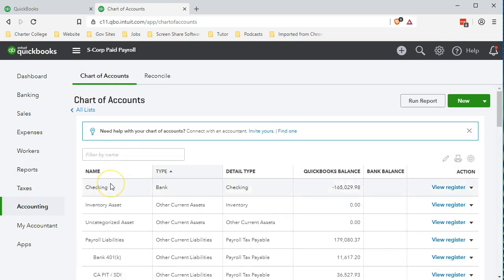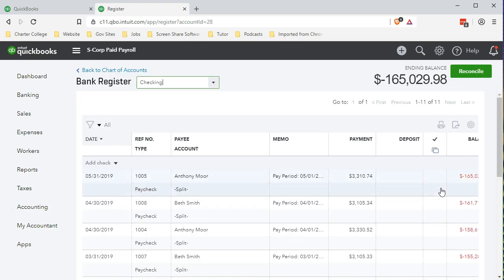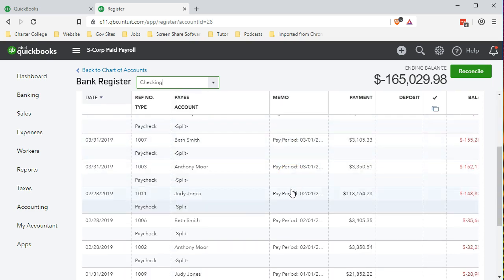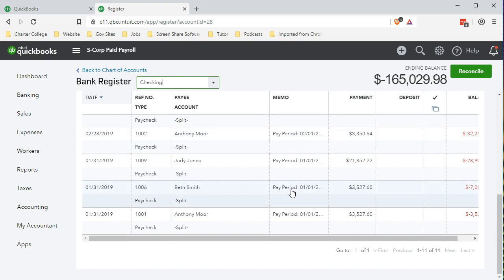We are currently in the checking account. Within the checking account, we will view the register. Then we have all of our checks. Now this, of course, is a checking account which just has payroll. So all of these checks are payroll checks, but we're looking for a particular payroll check, or any payroll check in this case, to take a look at the withholdings within it.